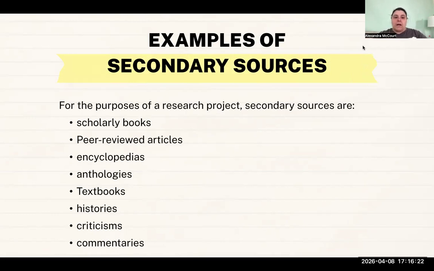We can also look at histories, whether they're biographies. An autobiography would be an example of a primary source, but a biography of somebody would be considered a secondary source. Any sort of criticisms or commentary. If I watch a movie and then I write a film review about it, that's considered a secondary source.